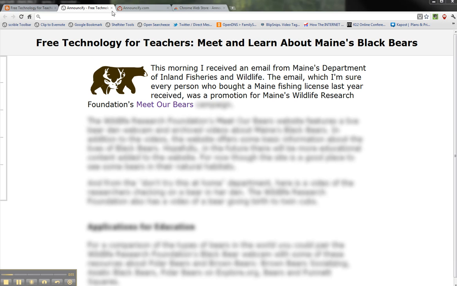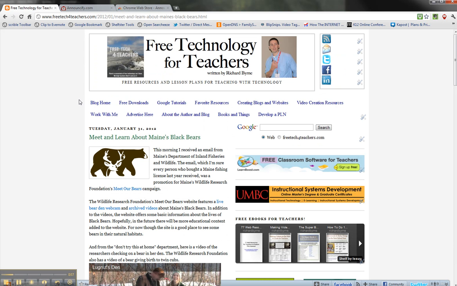So that's how Announcify works. I think it could be a great application for having pages read to students who have vision impairments, or students who need some reading support. It could be a great little application to have installed in your Chrome web browser.